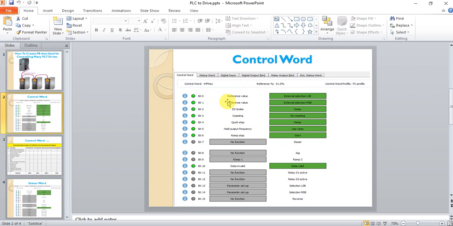Okay, for example, if bit 0 is 0, it means reference value on the local, and if it is 1, it means external selection of the least significant bit. And if bit 1 is 0, it means reference value. If it is 1, external selection, most significant bit. Likewise, if bit 6 is 0, it means ramp stop. If it is 1, it means start. So I have already made a video on this, so you can watch there.